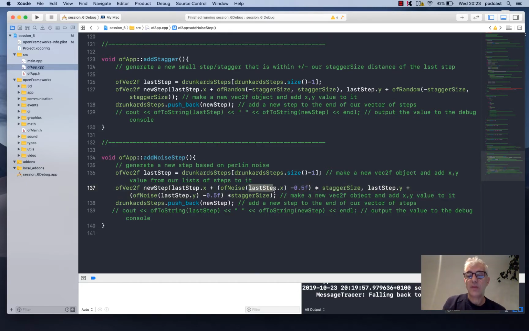We're using our last step as a trigger. So ofNoise needs a trigger. Often this is fired by people using the time function, which just increases incrementally. We're going to increase the length of our distance from our last step point just by adding the stagger size. We do the same with the Y.